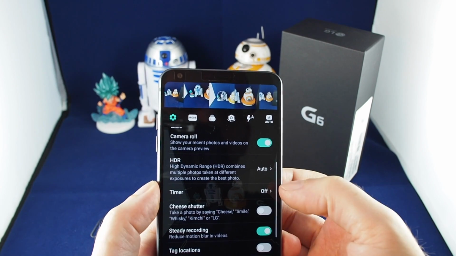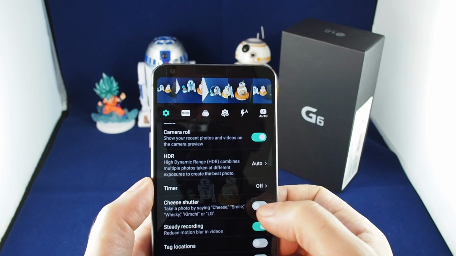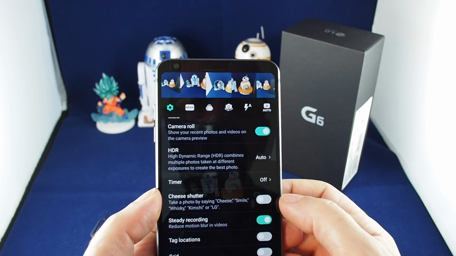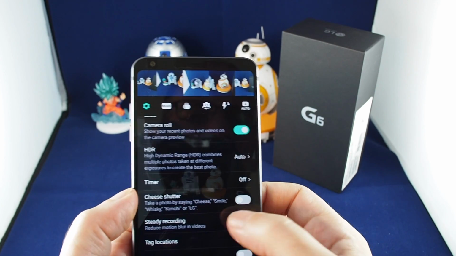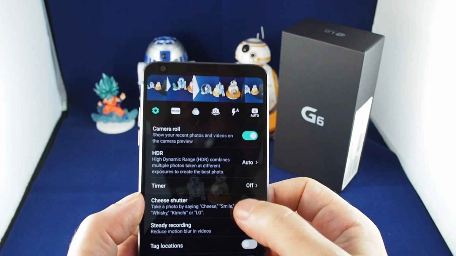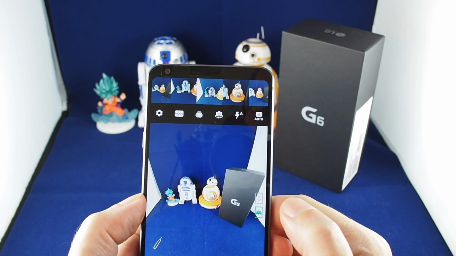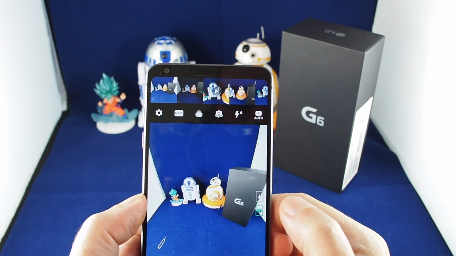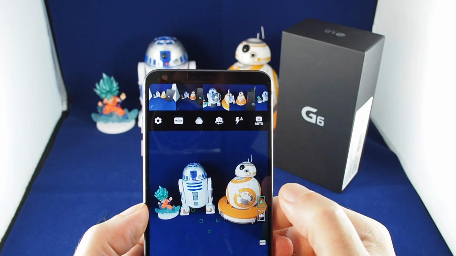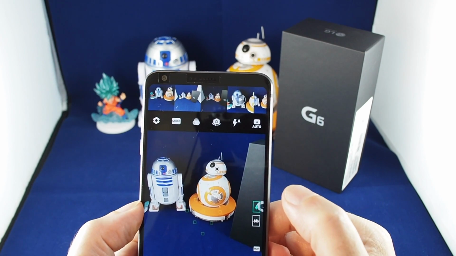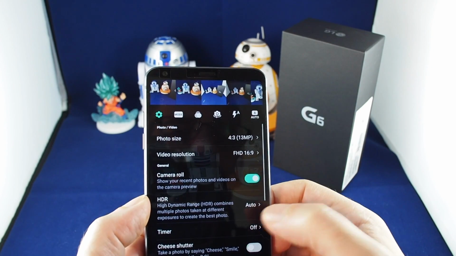You can also do a timer, turn on HDR. There's always my favorite, which is the voice control for the shutter. So this is great if you have the camera on a tripod and you want to do a group selfie. So you just turn that one on, and this is what it looks like. So if I say kimchi, it automatically takes a picture. Cheese, whiskey, so always fun. Let's turn that one off.